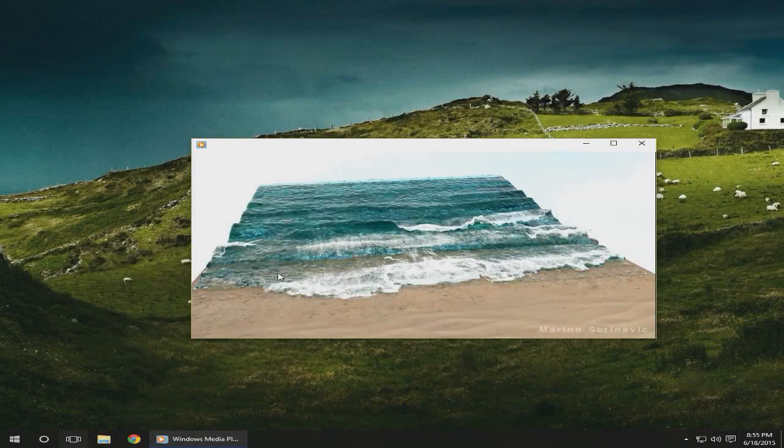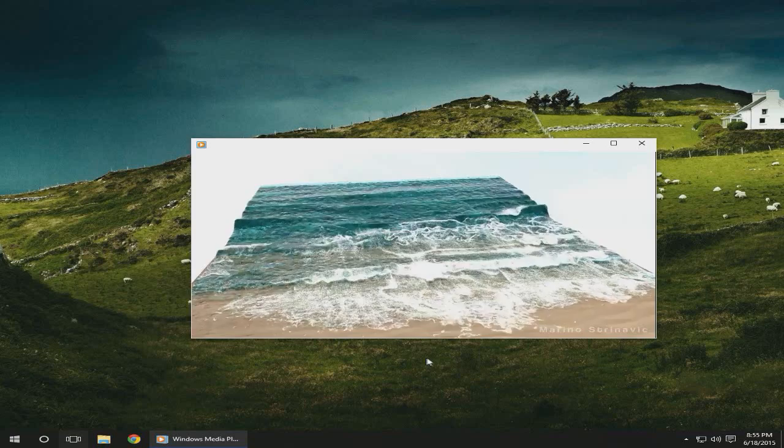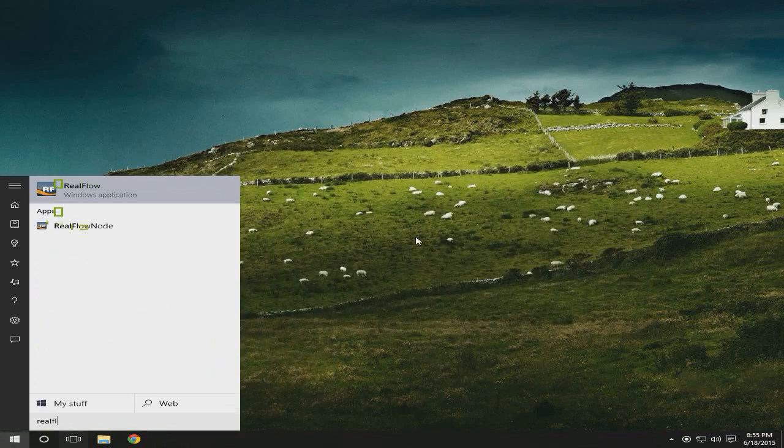Now I will show you how to simulate beach waves in RealFlow 2014 to create something like this. So let's start. First of all, let's open RealFlow.